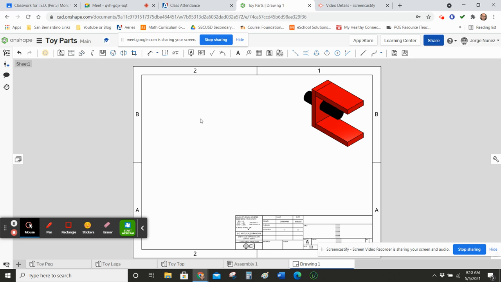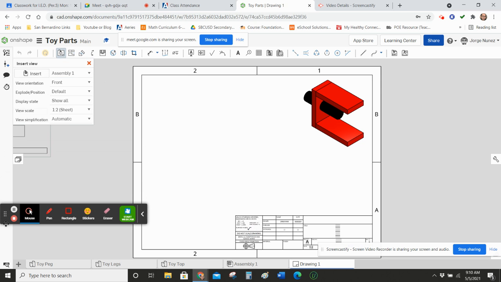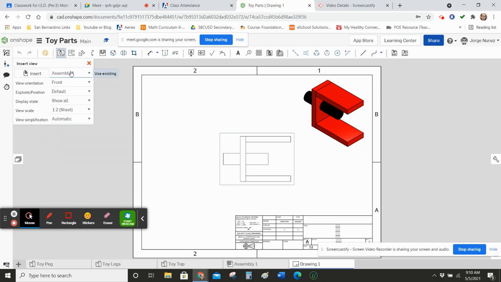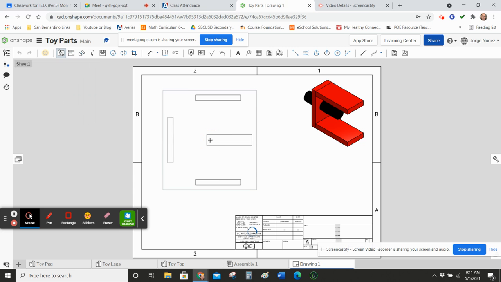The point for this is that now I want to incorporate my exploded view within this drawing. So I go to the left-hand side again. I want to do another drawing. Oh, wait, I'm already in the drawing file. Okay, so I think I could just insert view. So top left-hand corner, go to insert view. It says insert assembly 1. Great, that's what I want. This third option, you see that it says explode position. It says default. I want to change that to exploded toy. So if I select exploded toy, all of a sudden now I can incorporate that drawing that I just made of the exploded toy within my sketch.